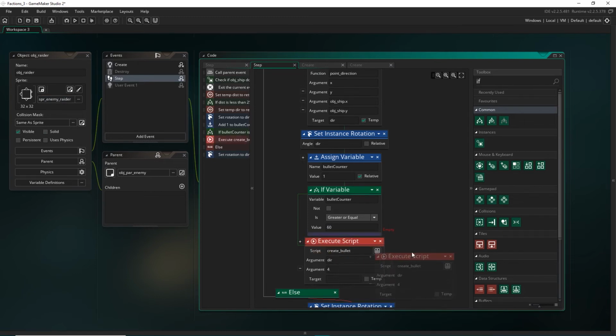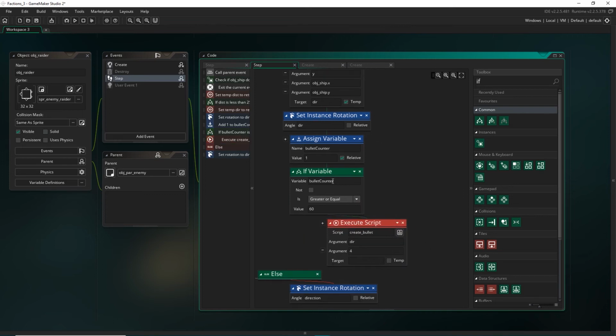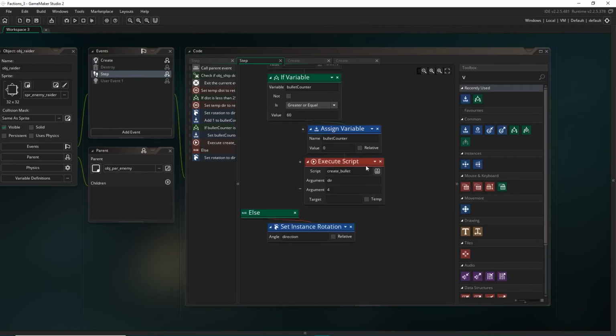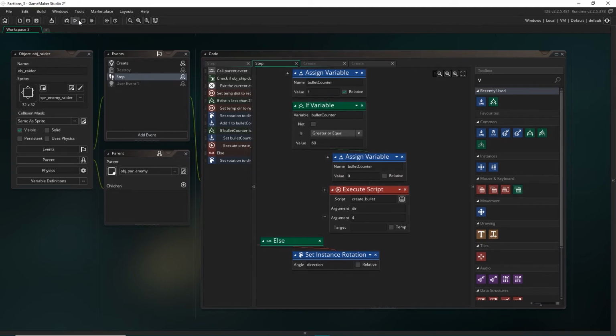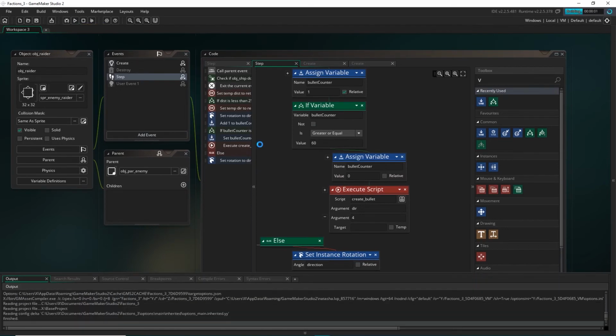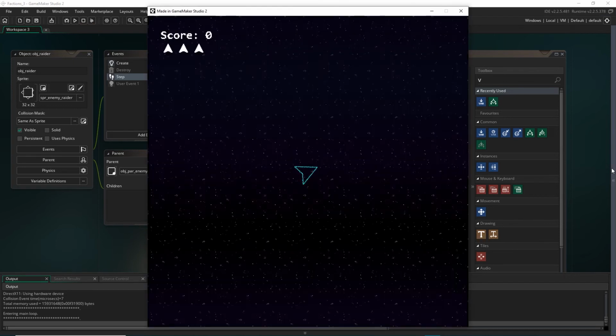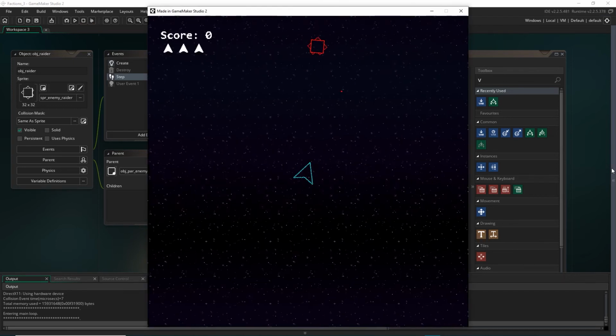So if this is the case, then we will create a bullet, but we have to remember to reset this again back to 0, because otherwise as soon as we hit this threshold, this will be true forever after that. So we need to reset this back to 0. All right, so we're ready to test this. So we'll run the game, and we just want to be checking that the bullet is being created at the proper intervals and that it is part of the correct faction.